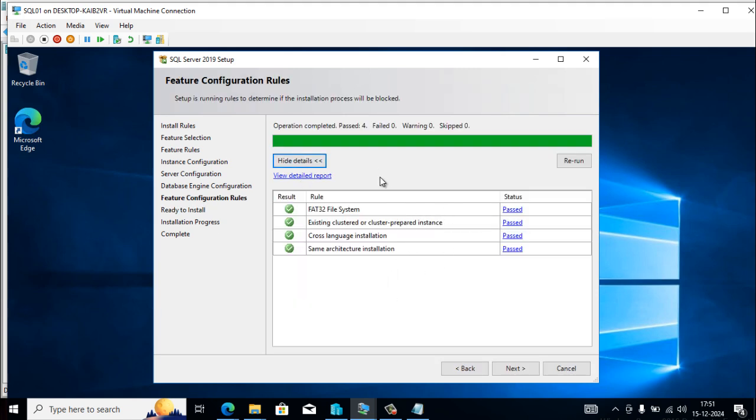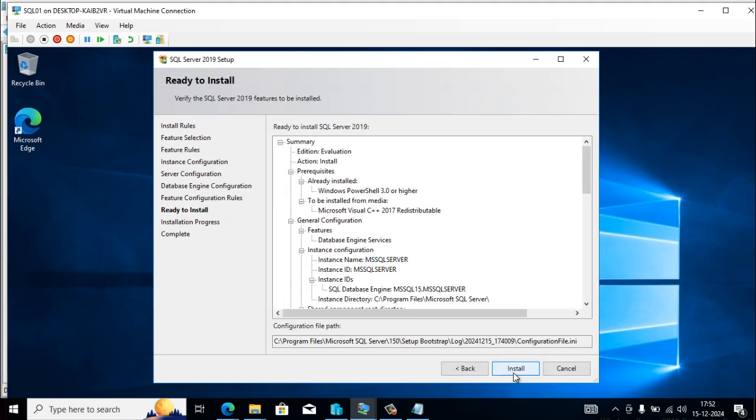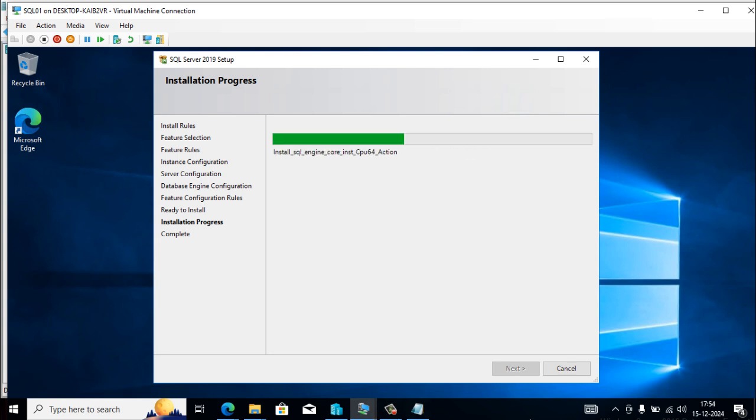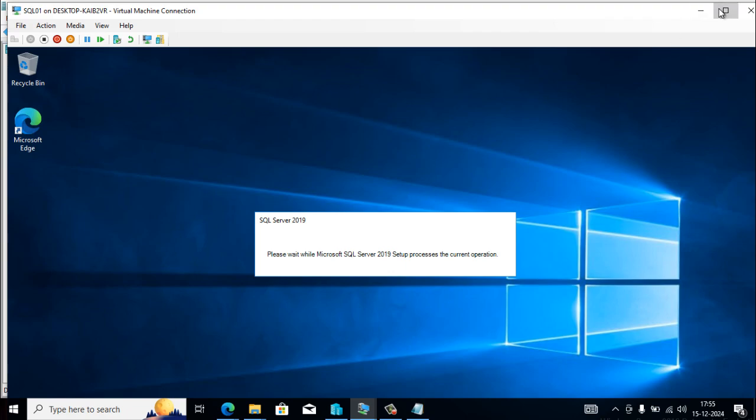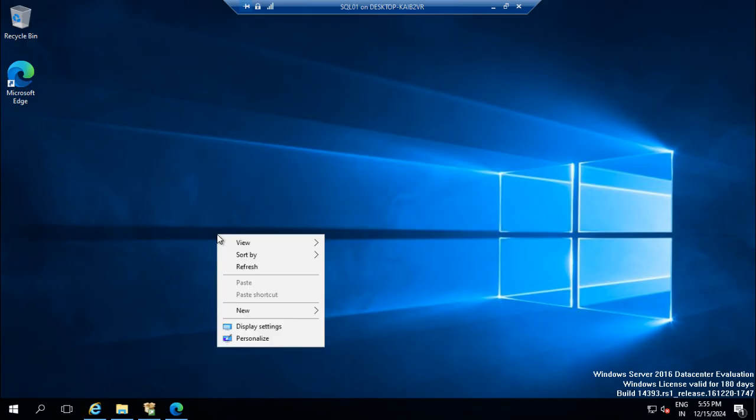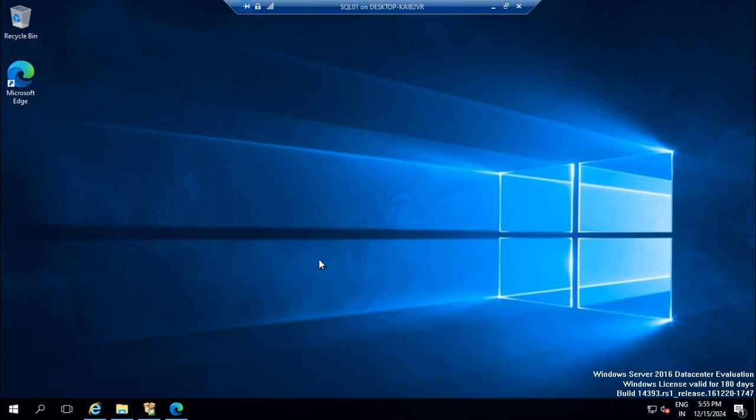So all the prerequisites are also in this. The basic setup has been done. So this machine is also ready, and all the prerequisites have been done on the SQL server as well.